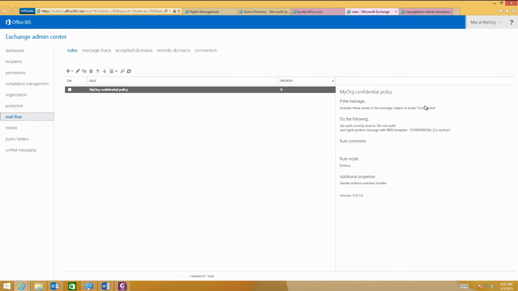Sure, sir. So if you have SharePoint on-prem, say SharePoint 2013 on-prem, I believe you can use Azure RMS for that.